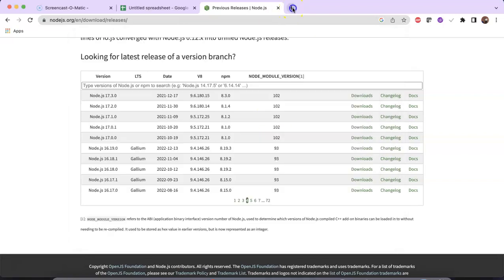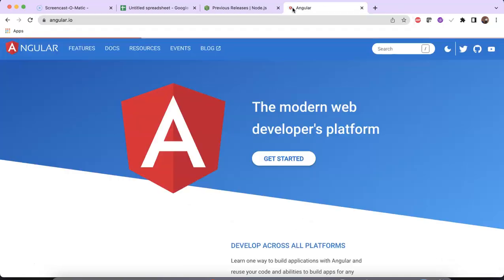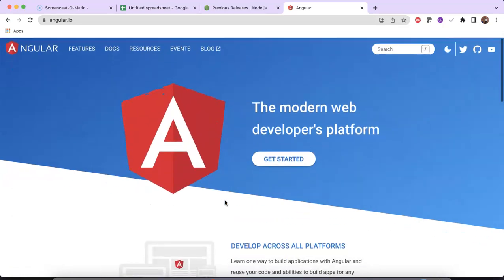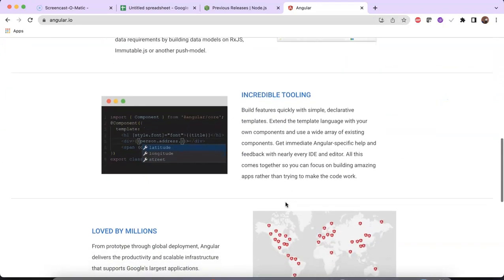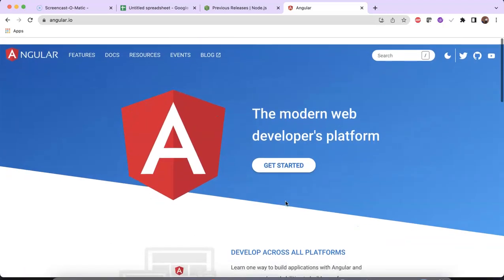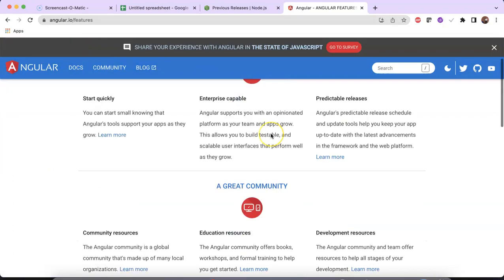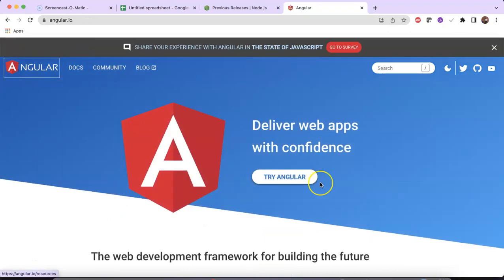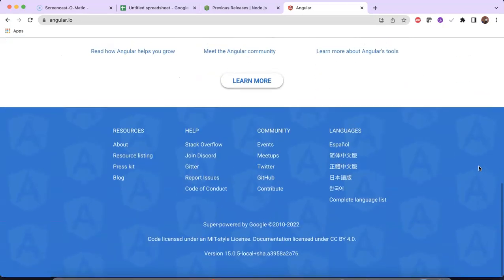Once it is done, you can open a website called angular.io. This is the official website for Angular. They explain how it basically works, and you can get to know some basic details about resources, events, blogs, features, whatever it is. From here you can get to know what I discussed with you about one application for both desktop as well as your mobile screen.